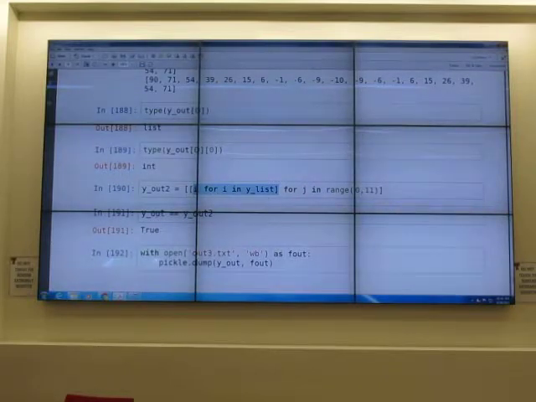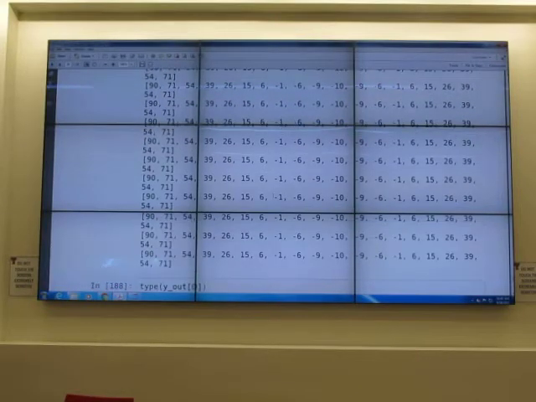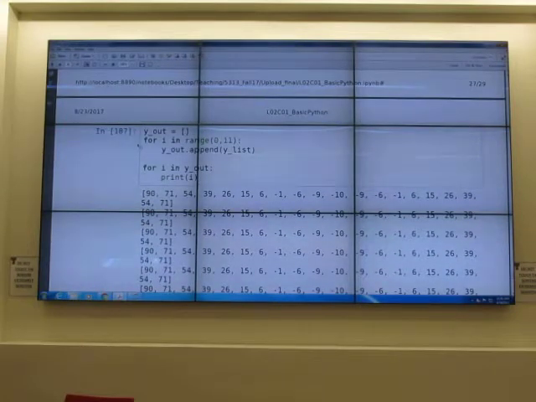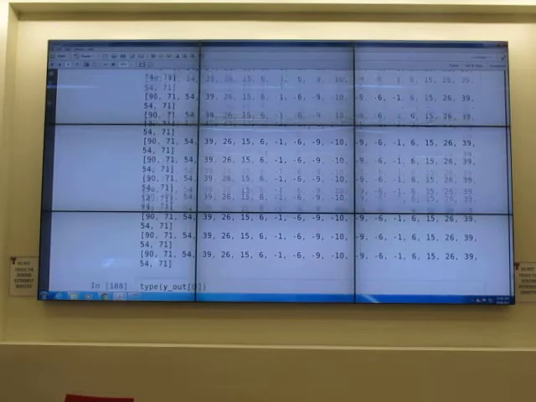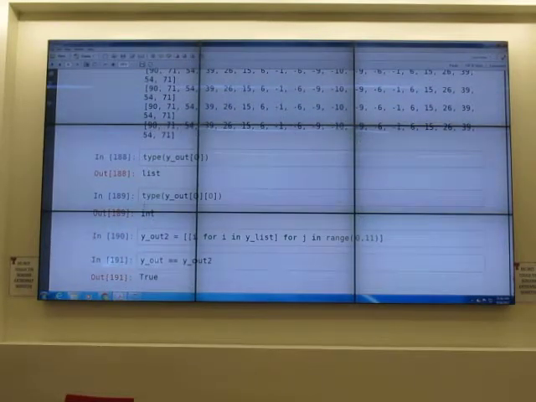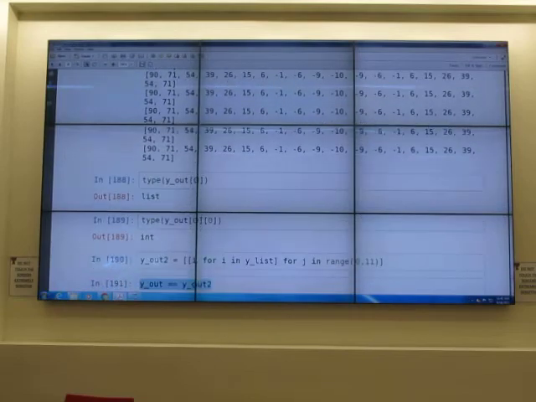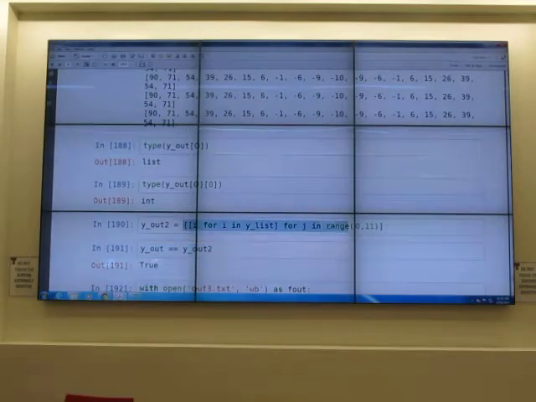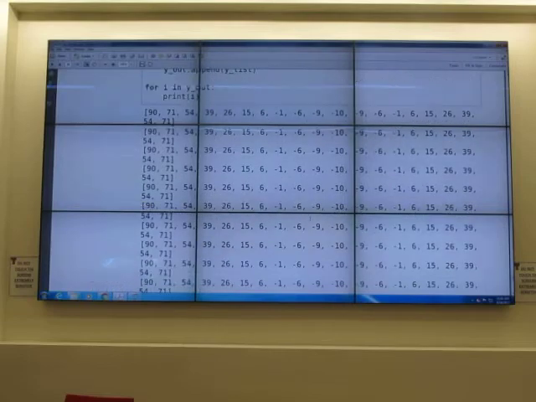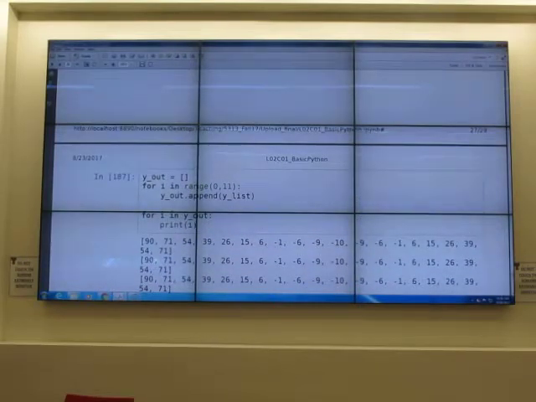And I want to check, when I create it using nested list comprehension, and I create it using the for loop with append, are they the same? Yes, they are the same because I get True. Okay, y out and y out 2, they are the same. So anything that you can create with list comprehension, like nested list comprehension, you can write the for loop for it too. Okay, I try to show you. That's the nested list comprehension.